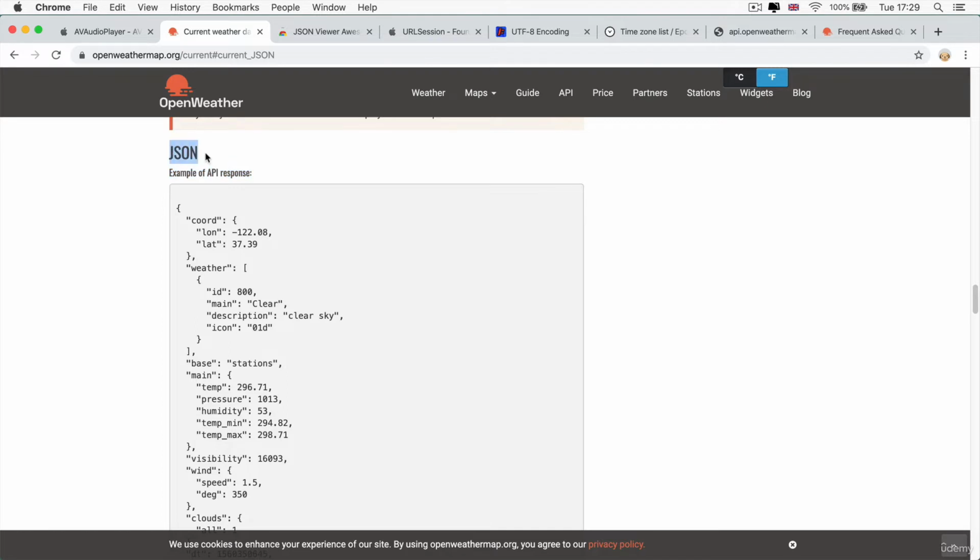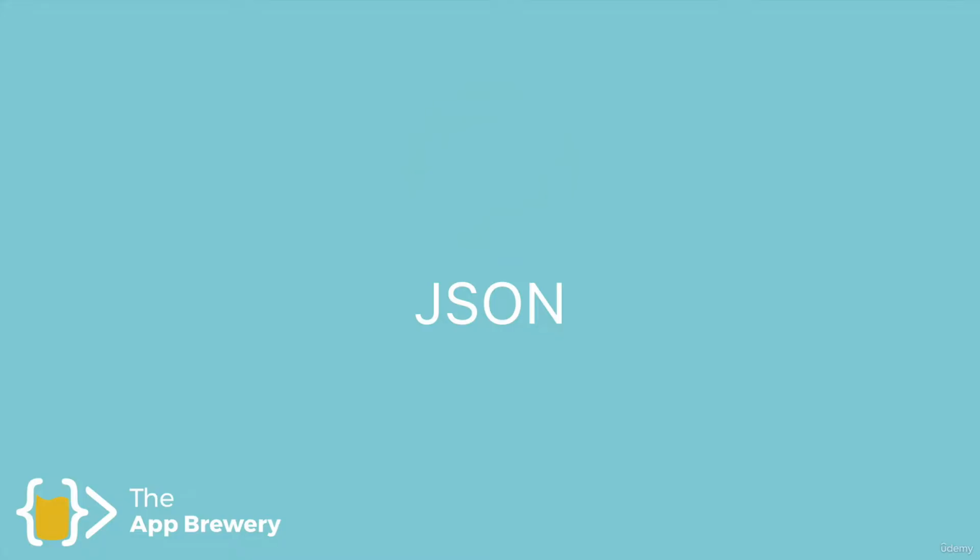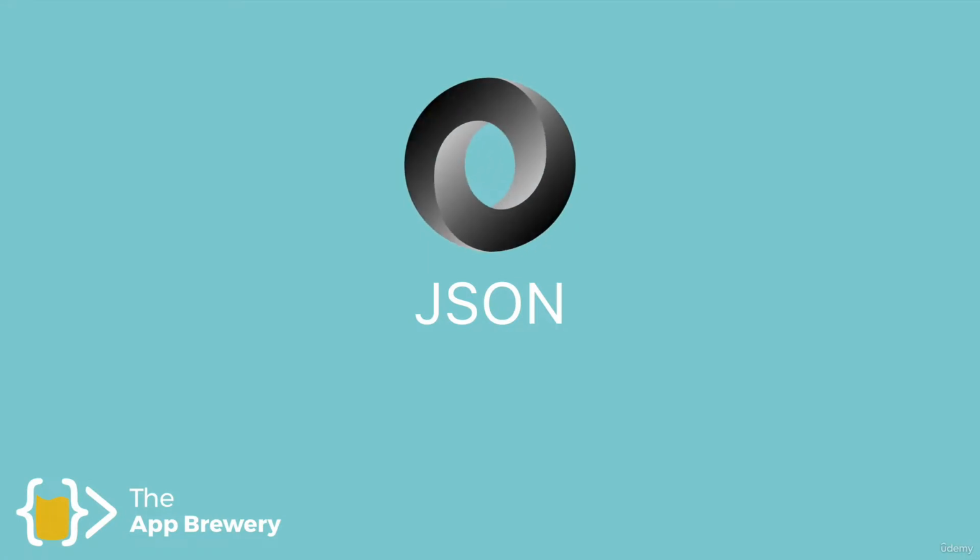And JSON formatted data that's being transported across the internet is probably one of the most popular and one of the most widely used formats. And other formats like XML are fast going out of fashion. But what exactly is a JSON? What does it actually stand for? Well, JSON stands for JavaScript Object Notation.